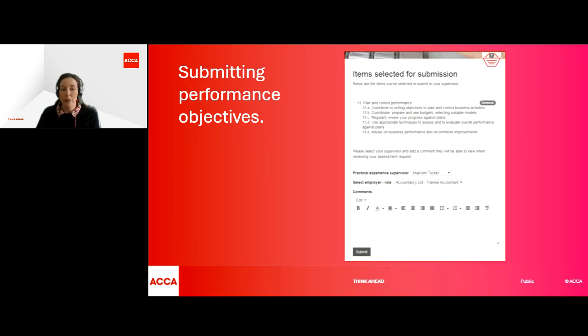When you've demonstrated consistently achieving the elements of a performance objective within the workplace, and you've written a 200 to 500 word statement within the recording tool, you can submit the performance objective to your supervisor for their review and sign off. And you'll do this using the PER recording tool. The performance objective submission screen is shown here, where you can see an example of the detail of an objective that a trainee has added to their basket.